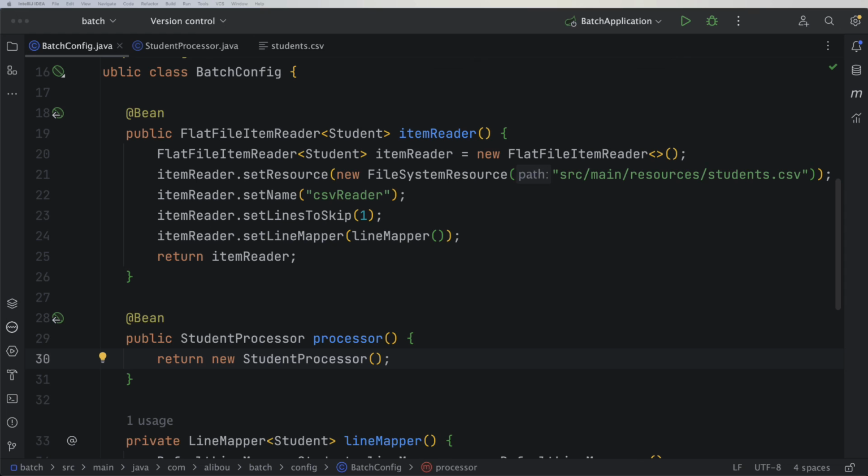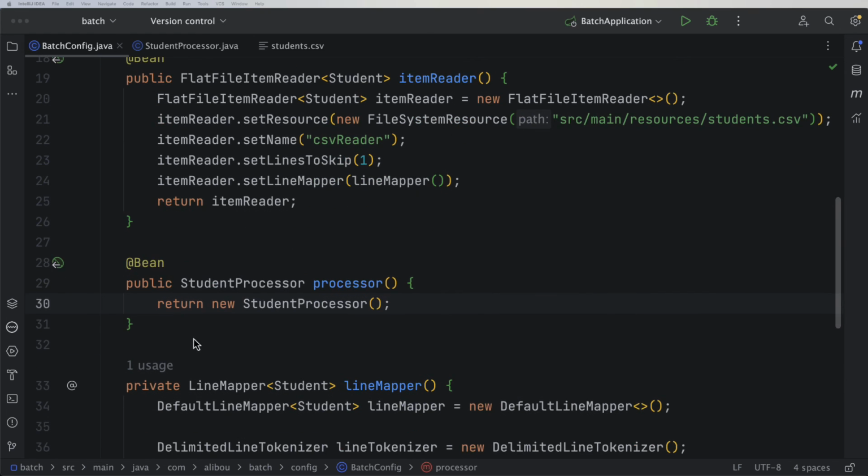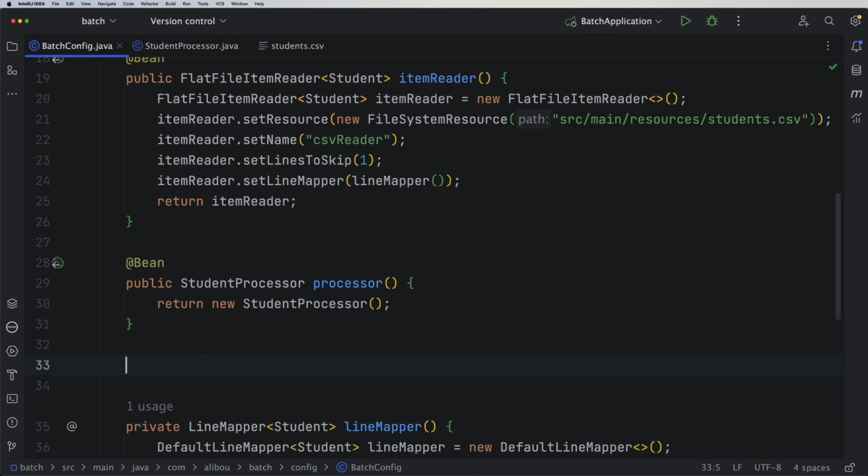Now we need to configure or to create a bean for our next element or next phase of the step, which is the writer. So the writer is the bean or the class or the implementation, you call it whatever you want, that will write the data to some system, whether it can be a database, it can be a file, it can be, for example, a bucket in the cloud, and so forth. So all we need to do is to provide our processor.